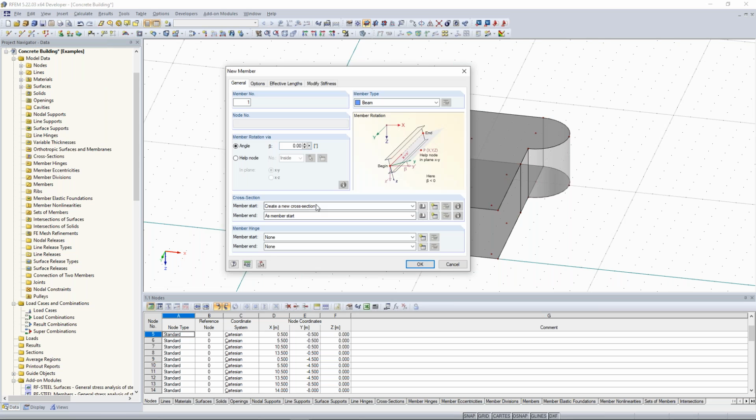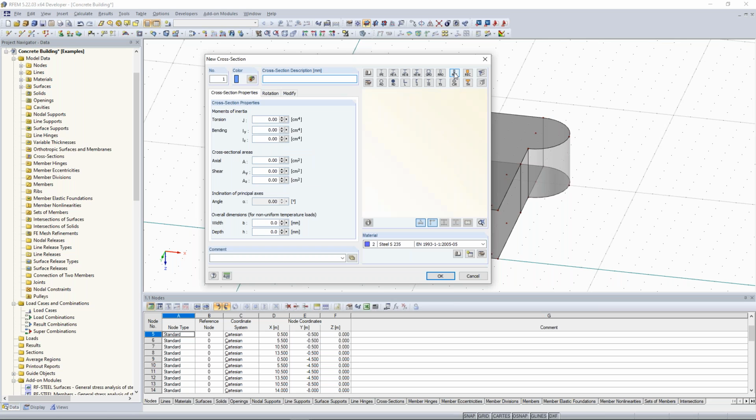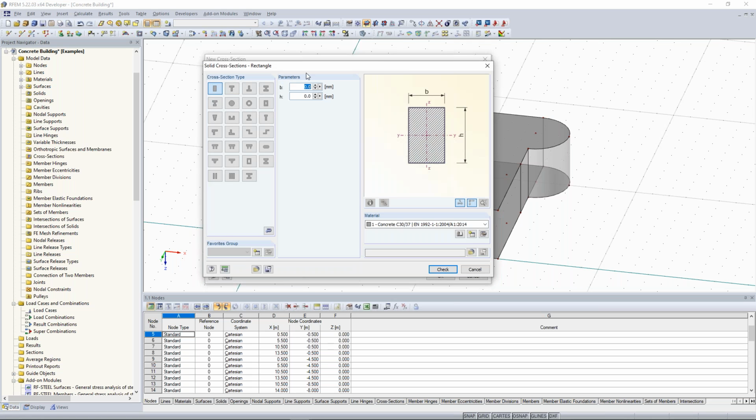And create here a new cross section. Create a new cross section and click here on rectangular. So rectangular, massive parametric solid cross section. Here we have the width and the height of this cross section, 350 and 350 millimeters. Click here on OK.